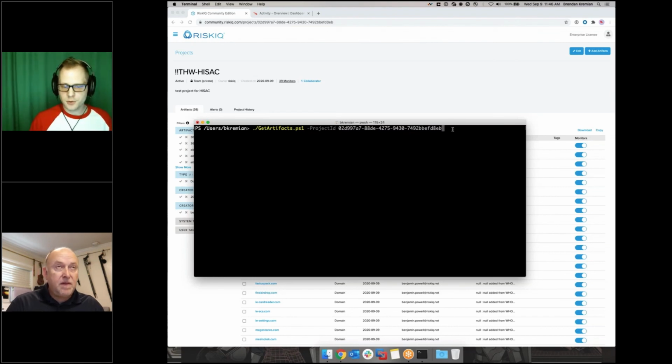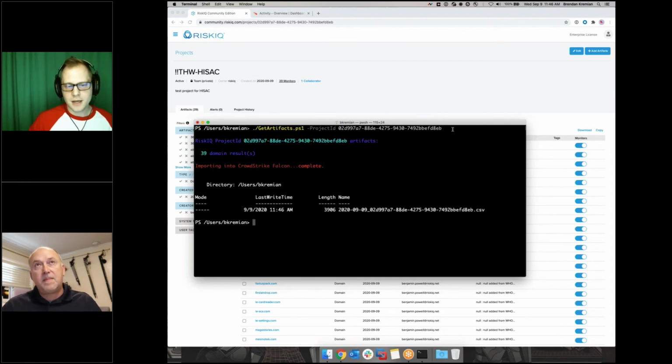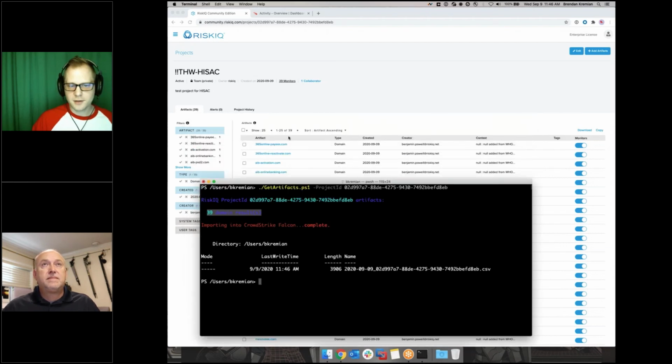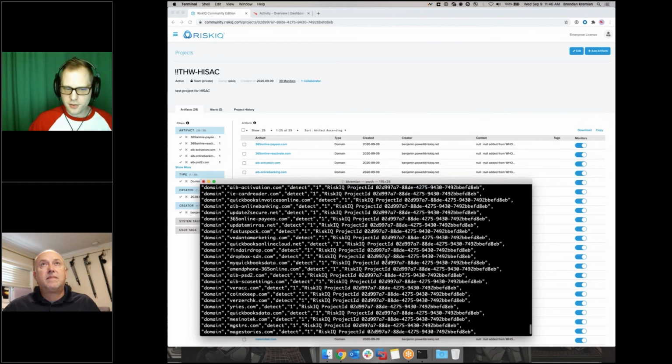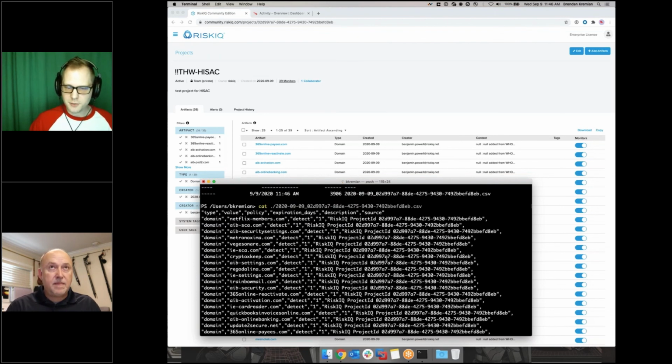And what it'll do is it will call the API directly, grab the artifacts that are in the project, and then import those into CrowdStrike just like it did for the CSV. So in this case, I've got 39 domains that were added that I can see in the project itself, and just like the last one, I've got that output CSV with the project ID associated with it, and I can double check and see all those new domains that were added in there.